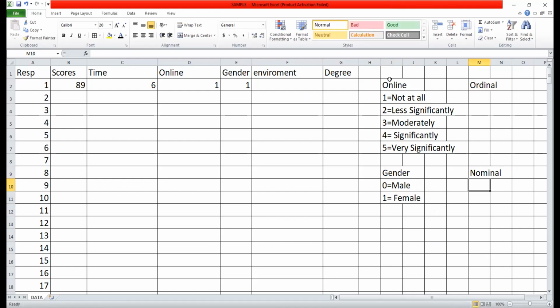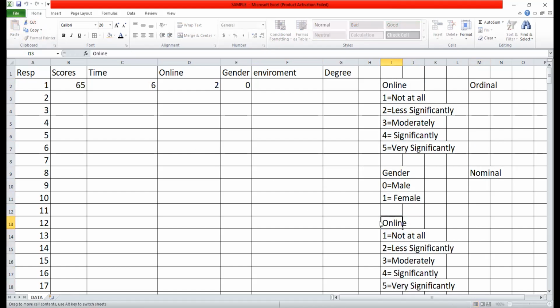Then classroom environment. You also ask the students to rate how the classroom environment affects online teaching. So just call this one environment. Why are you calling it environment? Because when you are defining variables, you cannot have gaps, like classroom space. If you have to have a gap, then you must have classroom underscore environment. So let's leave it that way.